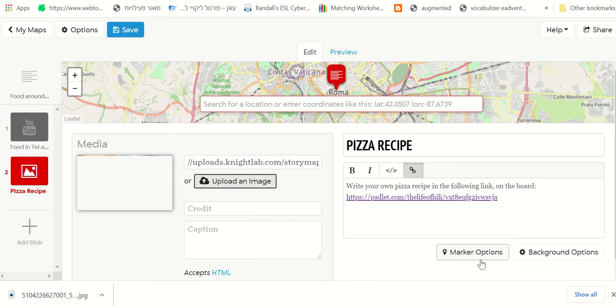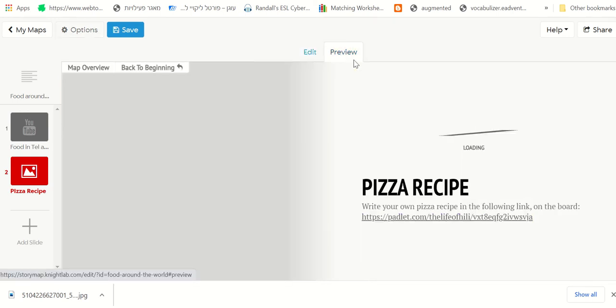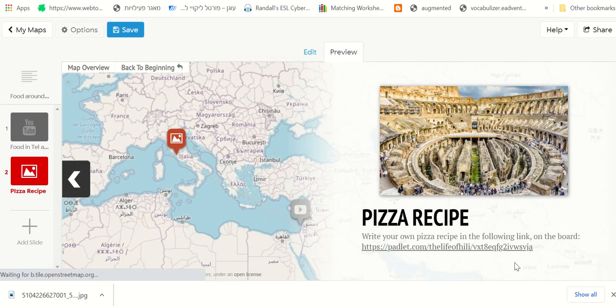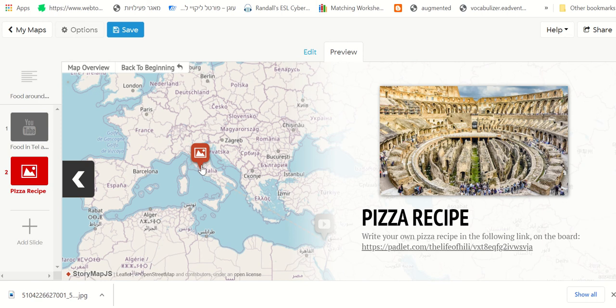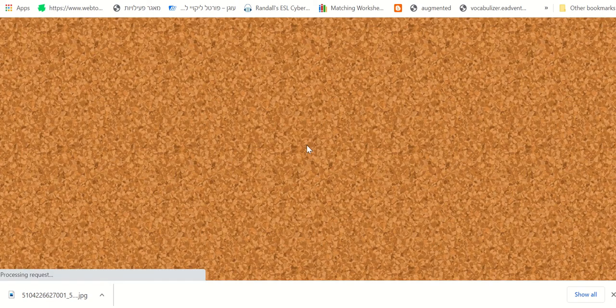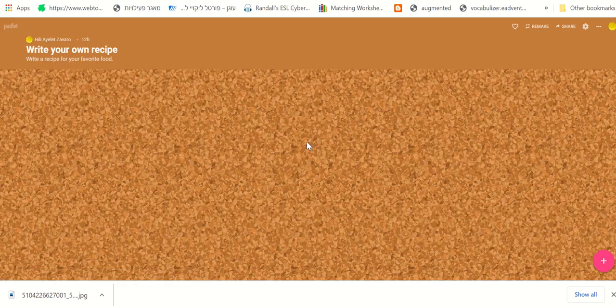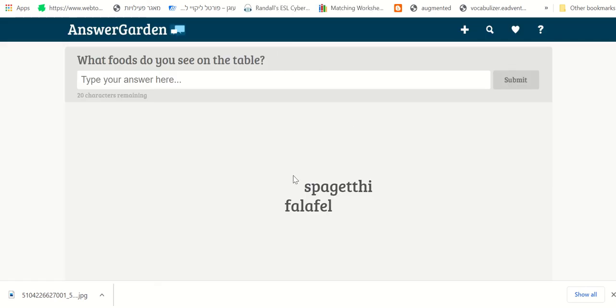And it's in. You want to click on preview and see what it looks like. So you can see the students are in Italy, in Rome. They have a picture of Rome, so it really feels like a virtual tour. They have instructions and they have a link here. They can click and add their own recipe. You can even add a word cloud and do some shared work.